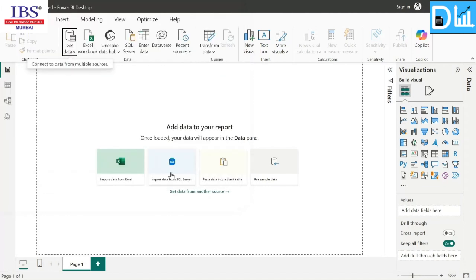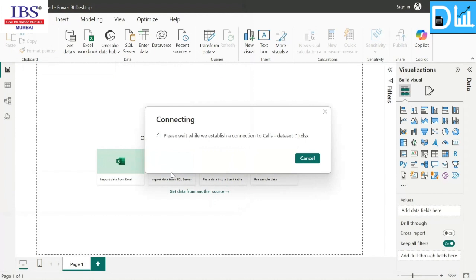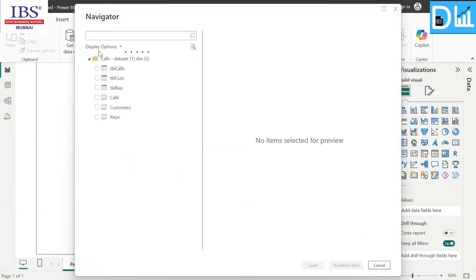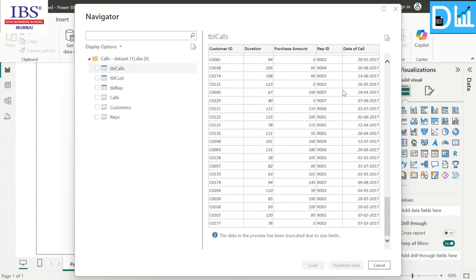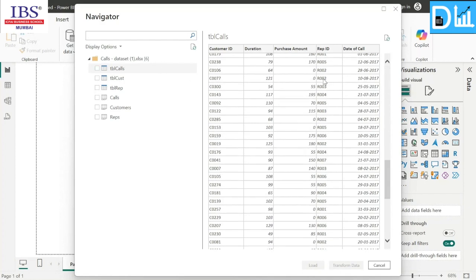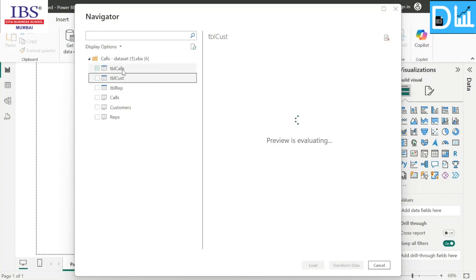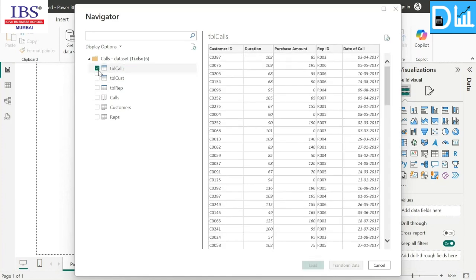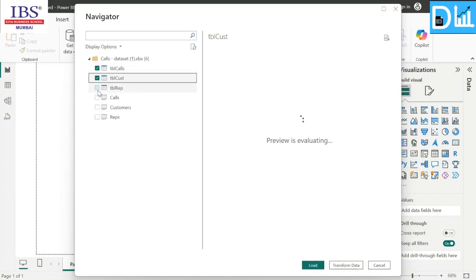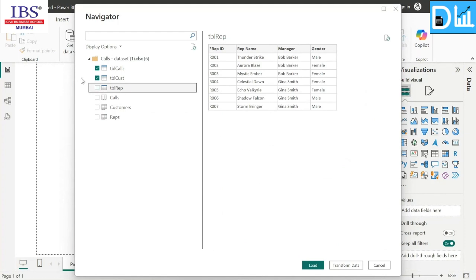After selecting my file, I'll get a Navigator page. In Navigator, I can see my Excel workbook's name and the tables which are included in it. Also, on the right hand side, I can preview my tables. I'll need to check all these boxes to select the tables which I need to add.